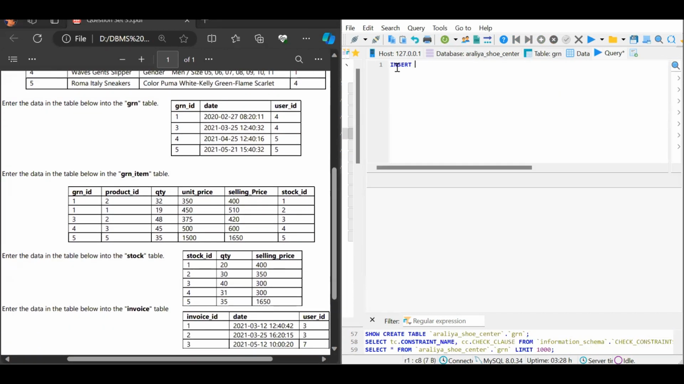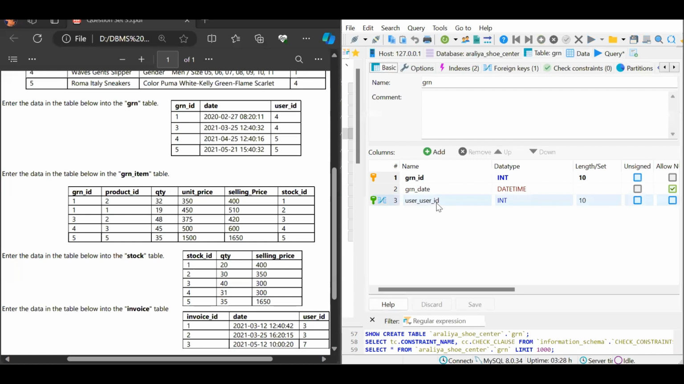So then let's type the insert query: insert into, and then inside the quotation marks we give the table name as grn, and after that we mention the relevant columns inside quotation marks as date, and again inside quotation marks the user id. Here the user id column is also a foreign key column to the grn table, so we have to use this name in the query also.